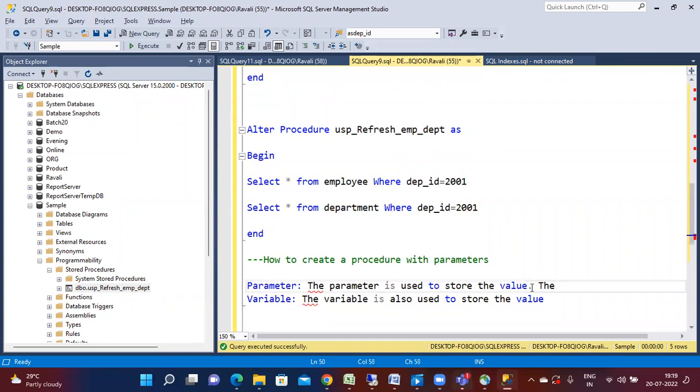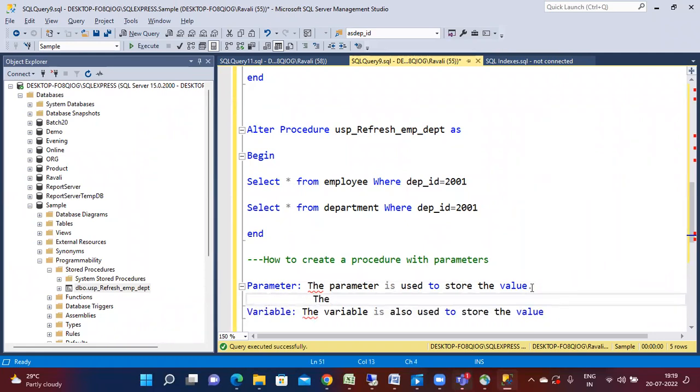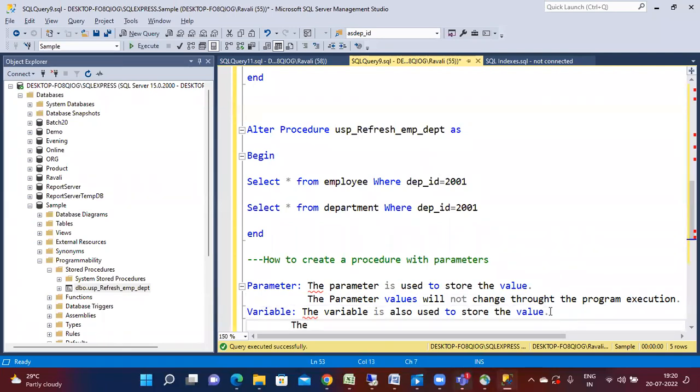Parameters are limited to the block, sir. The parameter value is a fixed value which will not change throughout program execution. Okay. The variable value can be varied. Variable value can be changed. You can make a change.